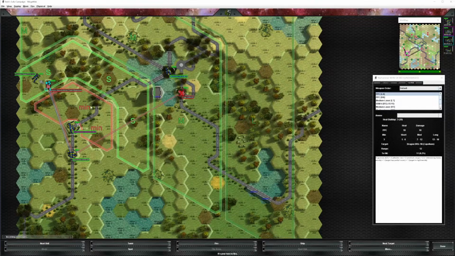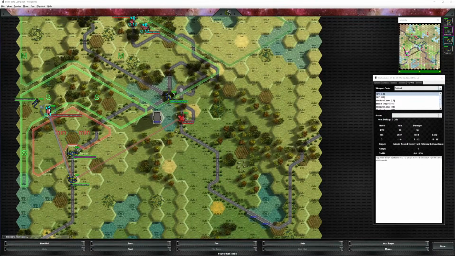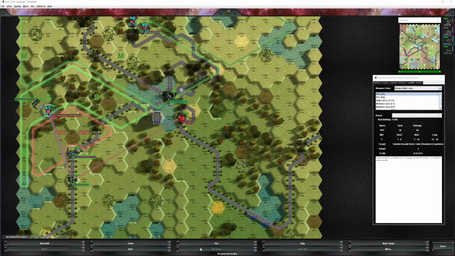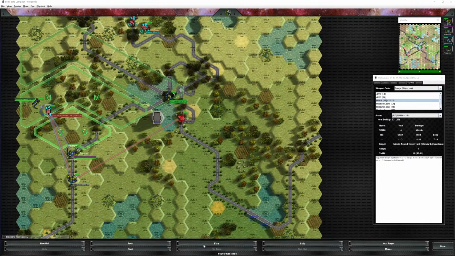Alright. Warhammer. Warhammer is going to... It's a 41 with that. 16s otherwise. So we're going to go fire the PPCs. Put me at 23 heat. I think that'll be good enough.